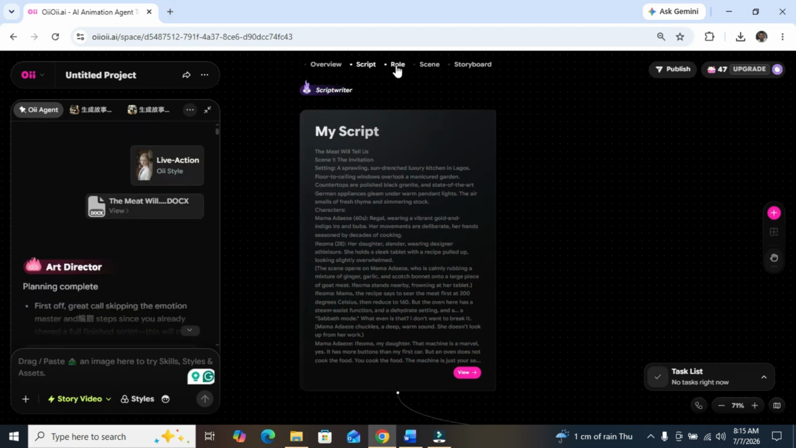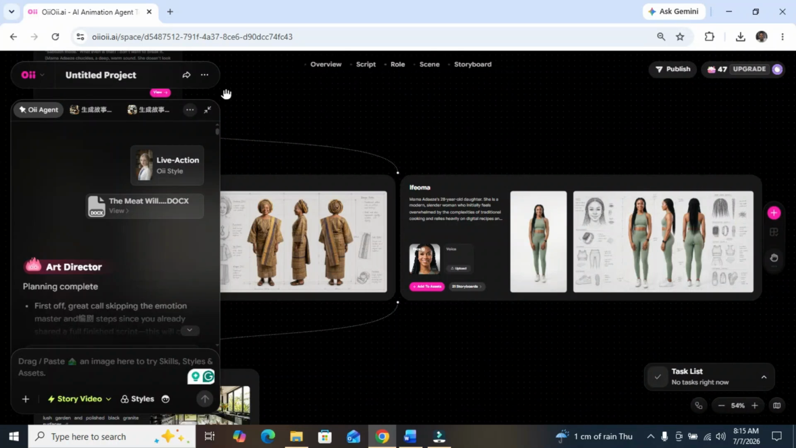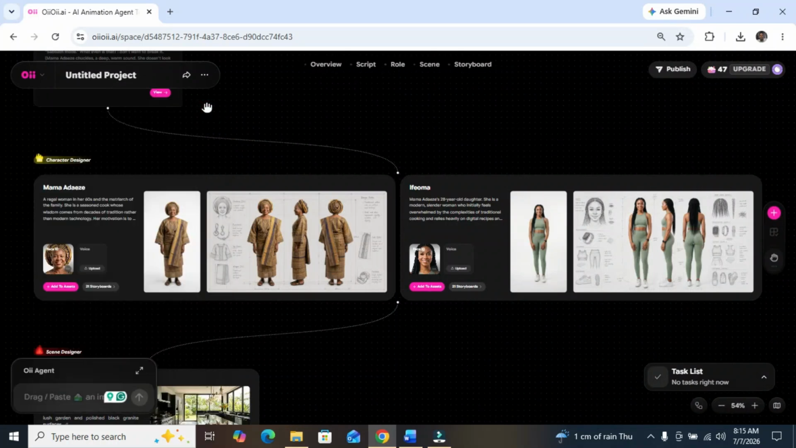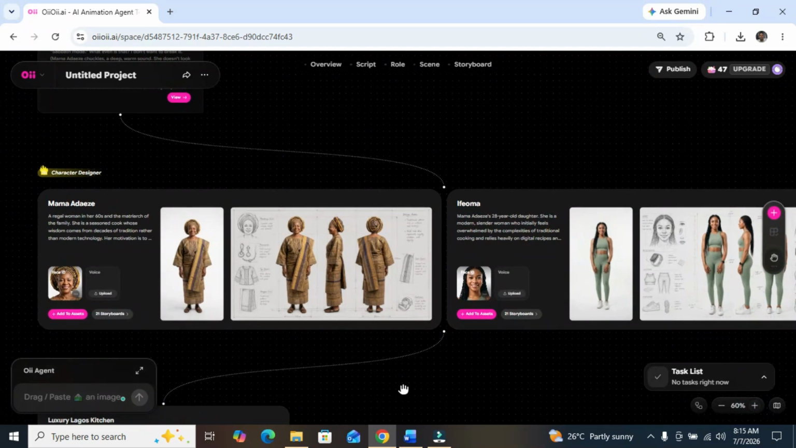Now the next thing is role. Now you can see the role. Let me reduce this. You can see here the character designer. It helps you design the character automatically. For this one, it gave me 2 characters. We have Mama Adeze and we have Ifeoma. You can see how real they are. You can see how cinematic and ultra realistic it is.